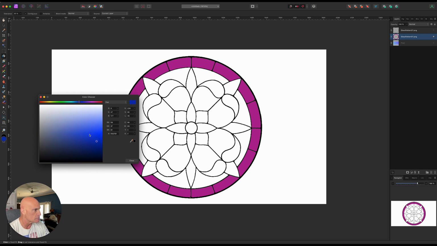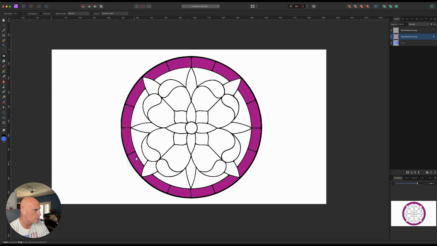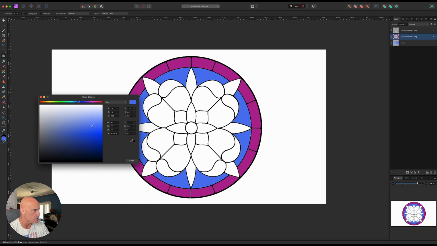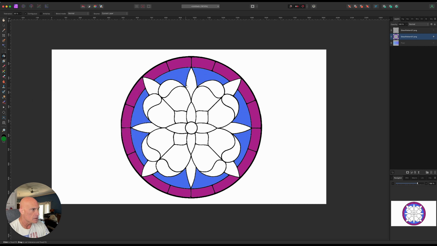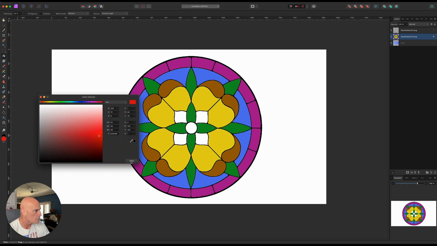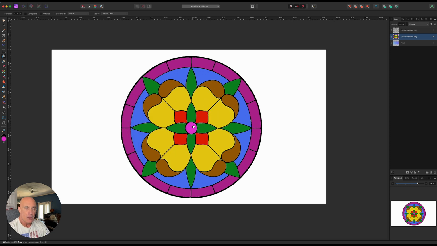So now let's start working on our next layer. Let's go to a blue. And you can choose whatever colors you like. And what's nice about this is you can always go back and change things later, because it's on a separate layer. We'll go with a green on this one for the leaves. And for the purposes of this tutorial, I'm going to speed this up. Okay, so now we've colored in the colors that we like.